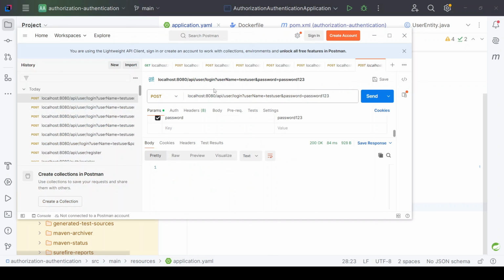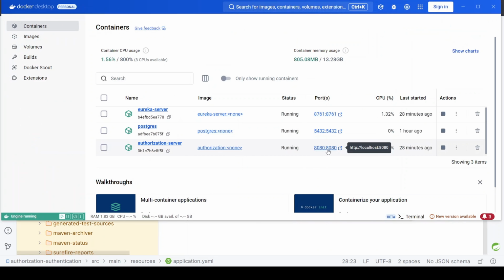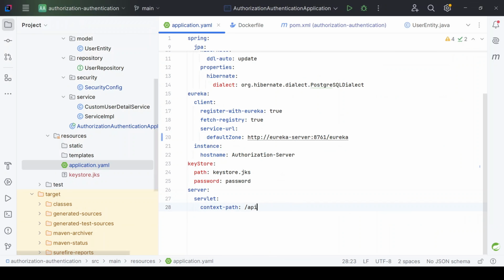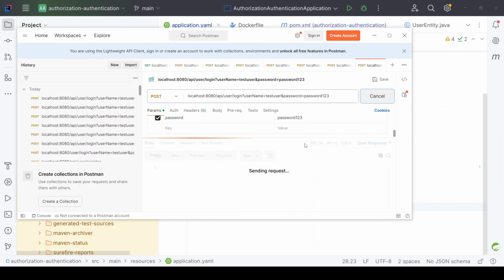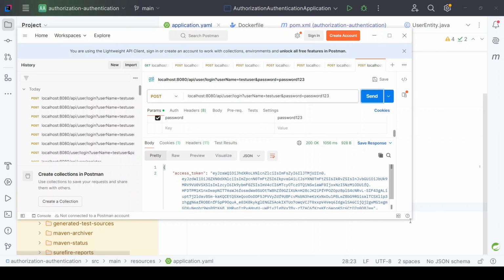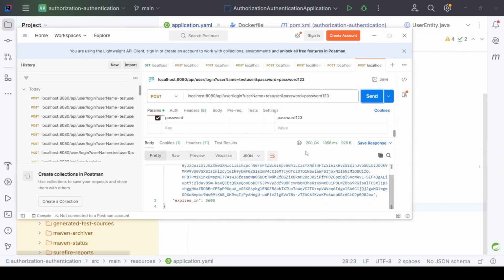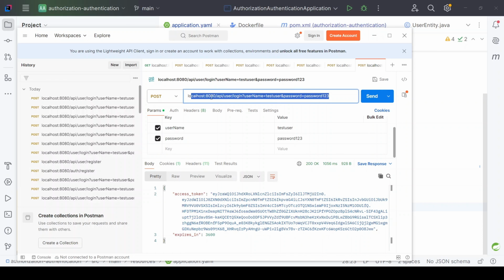To test this, we go into Postman and put the context path in there with the user and then the login and all the credentials that we have. Currently, it is running on port 8080 and it's in my Docker. When I hit the login, it should come back with the token, which is good. We're getting back our token. It is running on port 8080.